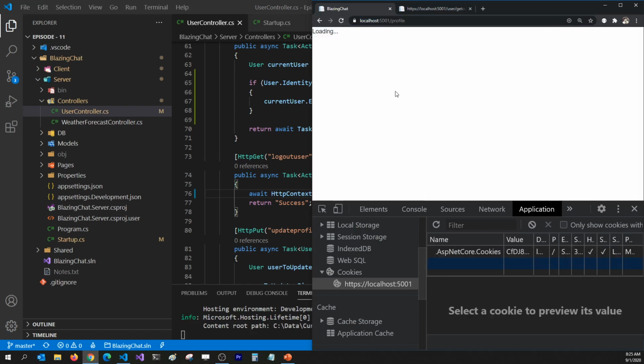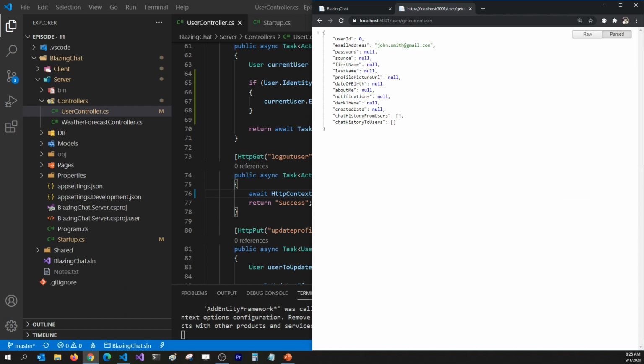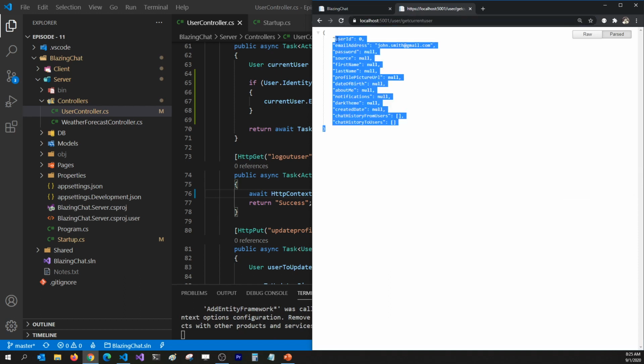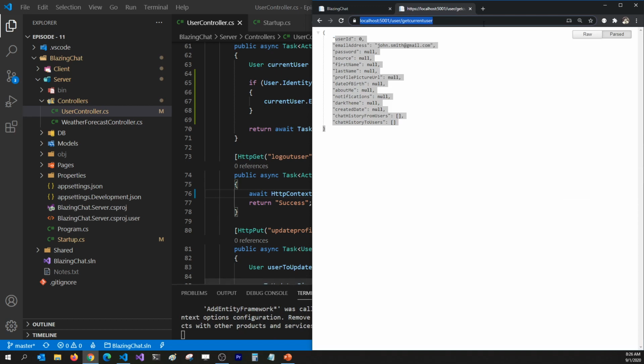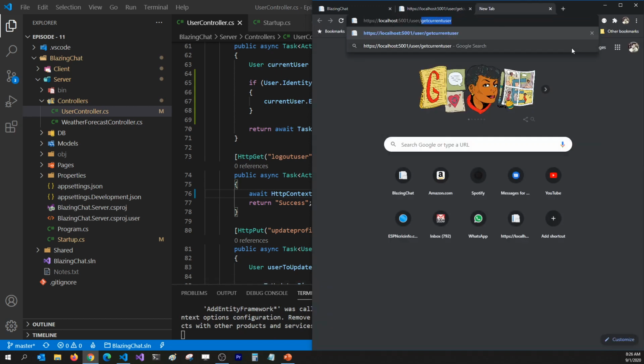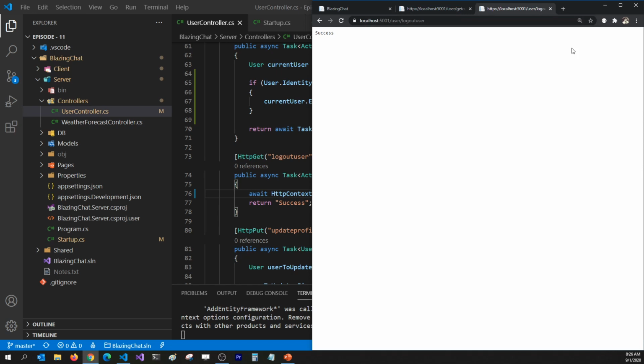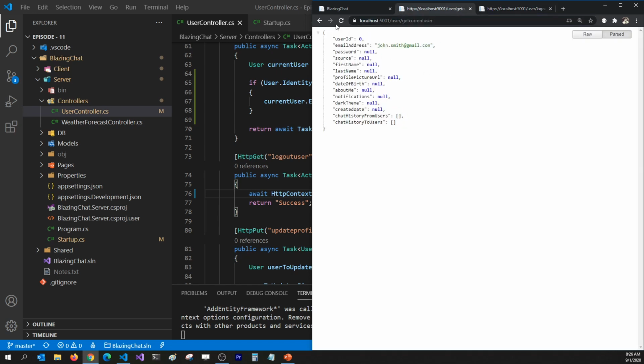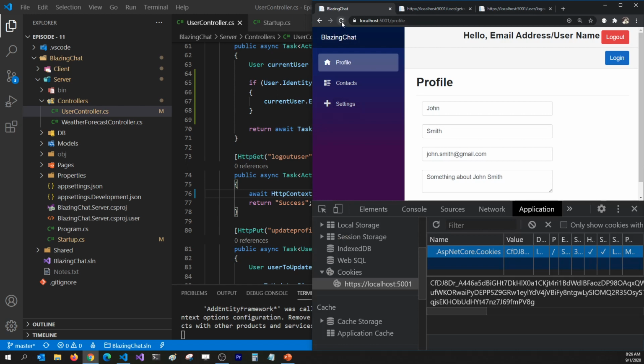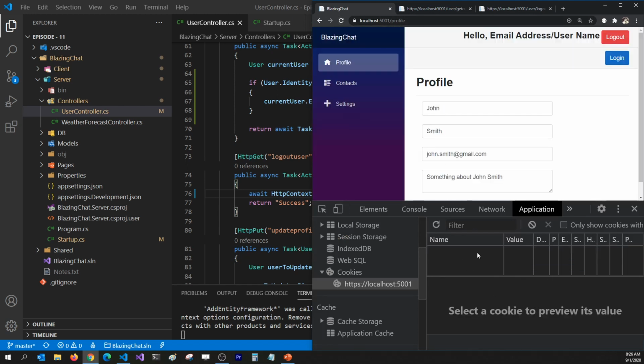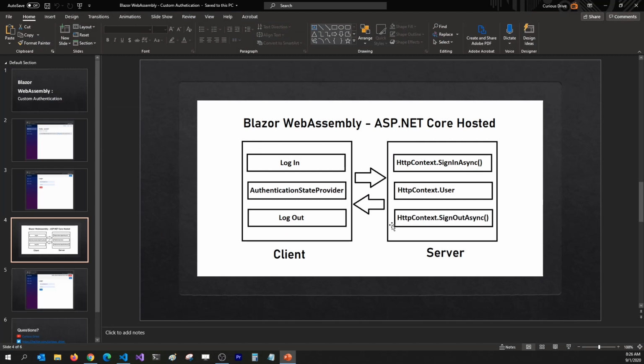Okay, so I'm going to refresh the page again. I still have the cookie. I'm going to refresh get current user. I still have that user. Now I'm going to call this logout web API. So I'm going to go to user and say logout user web API. It returns success. Now if I refresh this web API, this John Smith will be null because the user is logged out. And if I refresh this web app, then I don't have any cookies stored to maintain the state of the user. So that's how you can implement signing in the user, logging out the user, and getting the current state of the user.